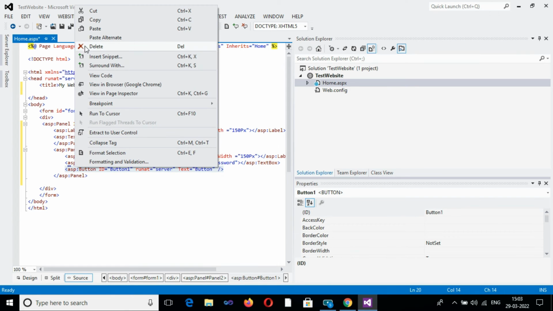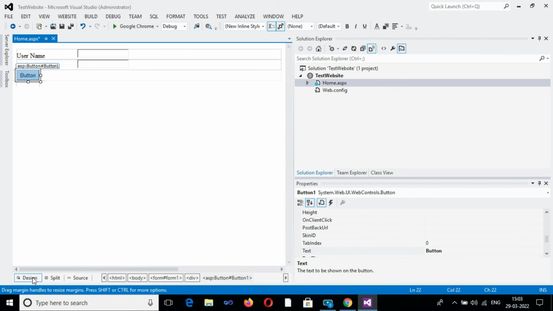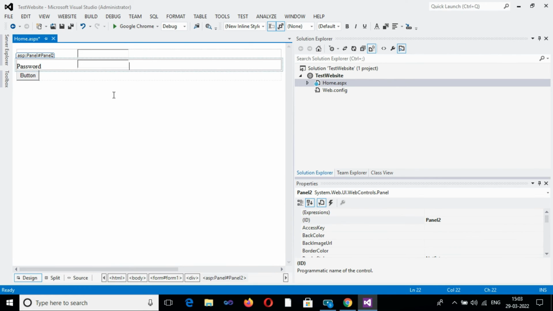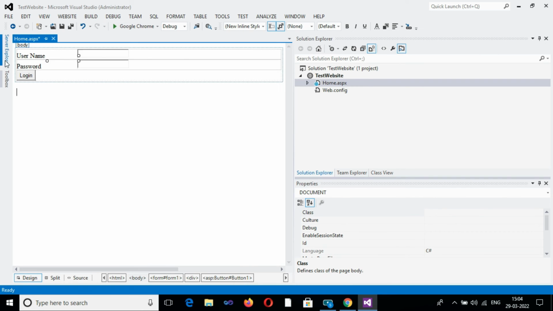You just cut the source code from here to just below the panel. Okay, panel ending. So now let's see the design. The button control came under password. So this is my design. Now we can see the username, password, and button all are aligned properly, and for the button we need to give a name as login. Okay, see this.